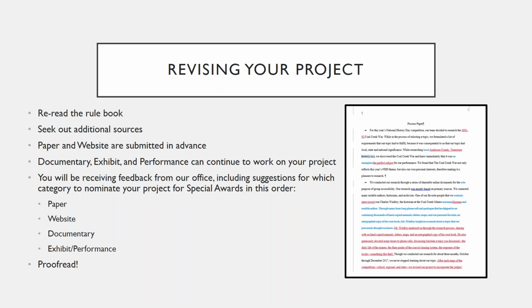You will be getting feedback from our office, including suggestions for which awards to nominate yourself. We start with paper, then we go to website, then we go to documentary, then we go to exhibit and performance. And here on the right, you will see feedback that I gave students last year, okay?